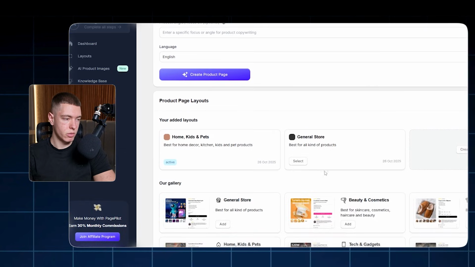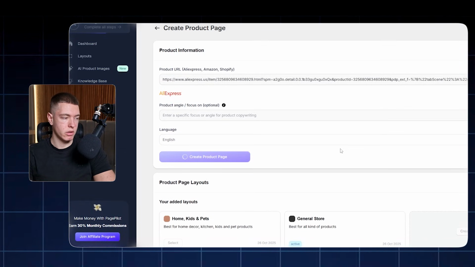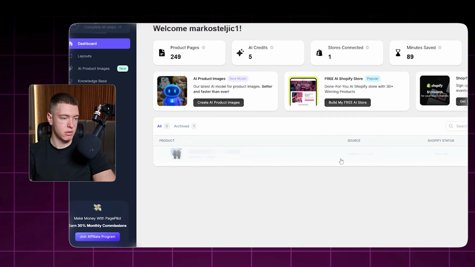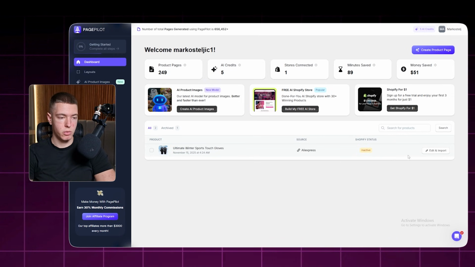The general one honestly works really well. So we're going to be going for the general one. We're going to click select, and then we're just going to click create product page. And now the AI is going to generate the product page for the product. So we're just going to have to wait a few seconds, and it's going to be done soon. And there it is. So it took about 20 seconds to do.